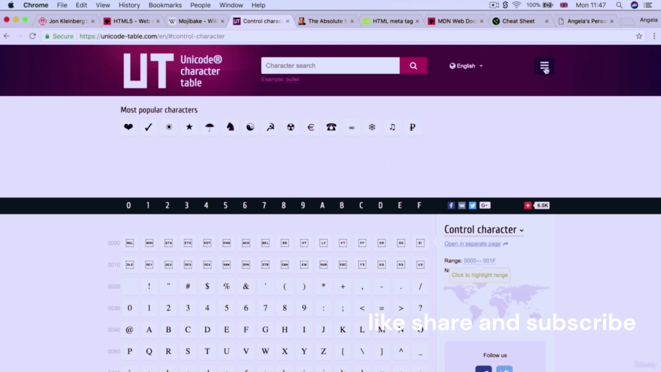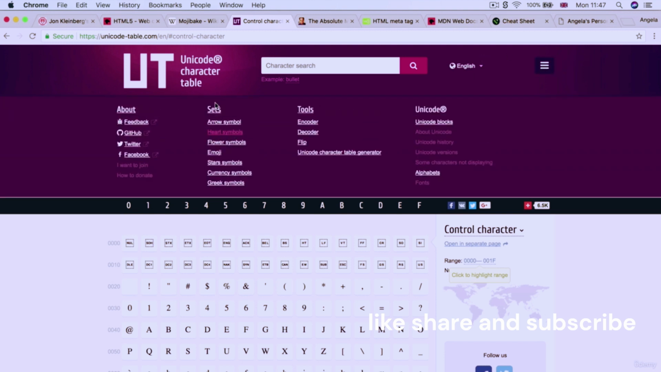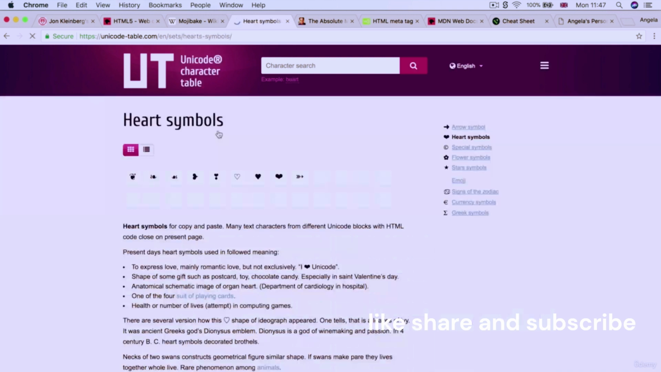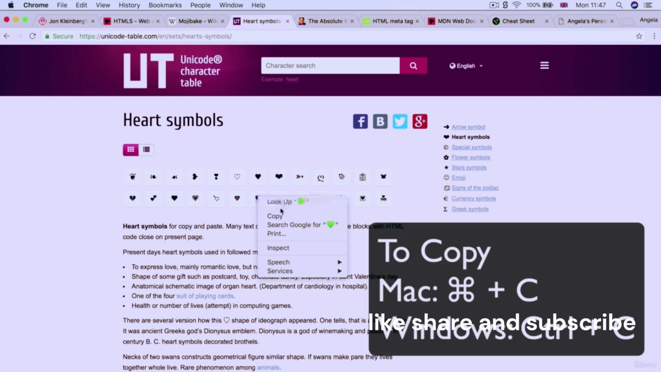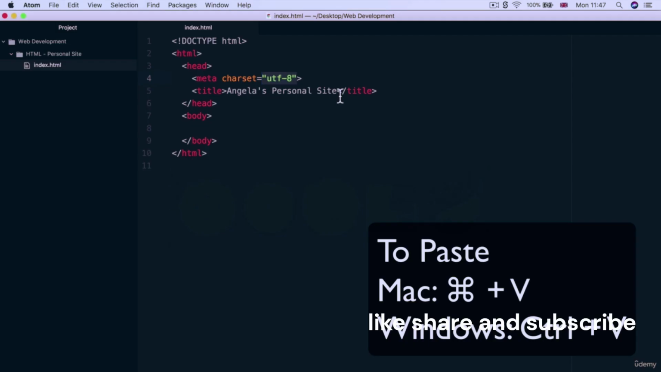For example, if you have a look at the emoji chart, let's look for heart symbols, then we've got all of these different emoji characters that we can also use on our website that's encoded with UTF-8. So let's go ahead and give that a try. Let's find a nice looking heart symbol. We can right click to copy it or hit Command C or Control C. And we can paste it to the front of our website title using Control V or Command V.